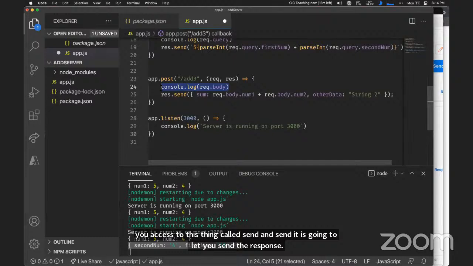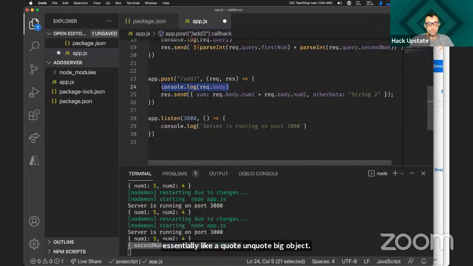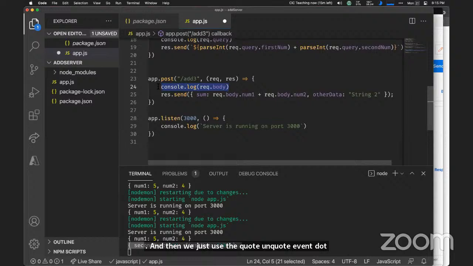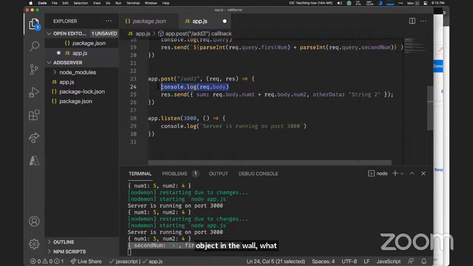So basically, we have the request within the parameters, and that's essentially the quote unquote big object. Yep. And the response is basically just the handler or event or whatever you like to call it. Yep. And then we just use the quote unquote event dot send, and then we send whatever data we want to send back in the response. Yeah, whatever we want to send.